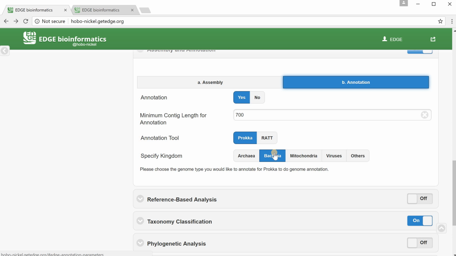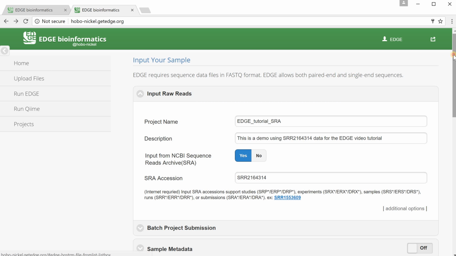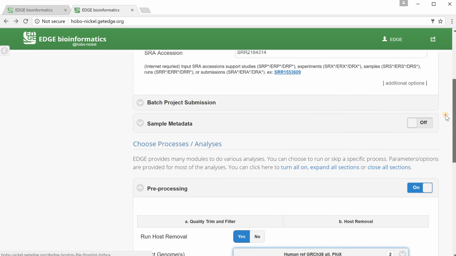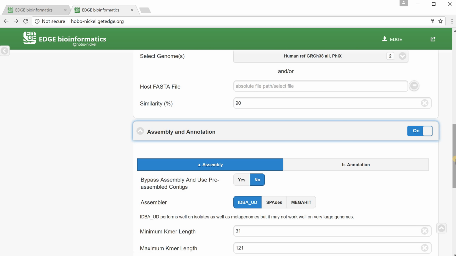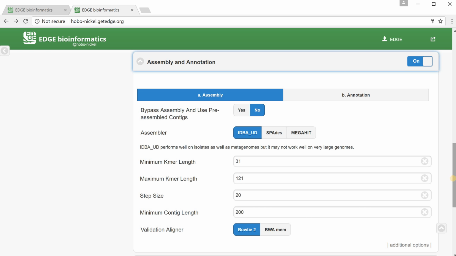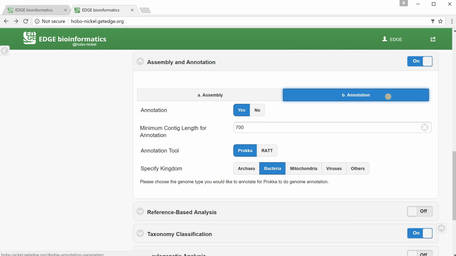Let's update this module for the SRA data. Scroll down to assembly and annotation. For this sample, IDBA and MegaHit are both appropriate options. We will go ahead and keep IDBA selected as default and leave all of the parameters at their present values. Likewise, we can click on annotation. Take a look. We're going to keep everything here as default too. Okay, assembly and annotation are ready to go.